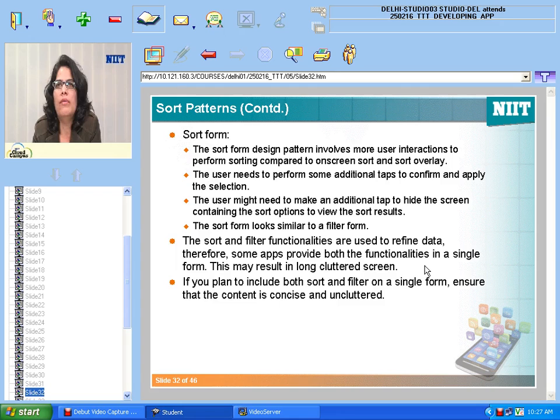The sort and filter functionalities are used to refine data. Therefore, some apps provide both functionalities in a single form. However, this may result in a long, cluttered screen. So if you plan to include both the sort and filter functionalities on a single form, you should ensure that the content is concise and uncluttered.